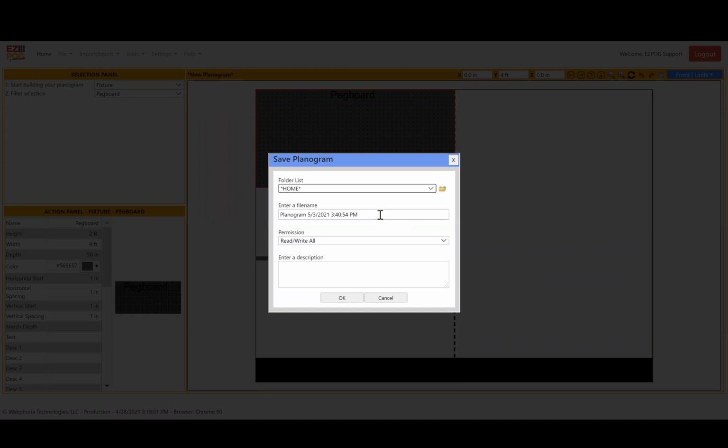Then I can add a file name and a description to this file to make it easier to find in the future. I can even give special permissions to this file if there are other users in my workgroup. Read Write All allows anyone in the workgroup to open or modify a file. Read Only allows anyone to open and view the file, but anyone other than myself would have to save a copy to save changes. A private file will only be able to be seen by the user who created it.